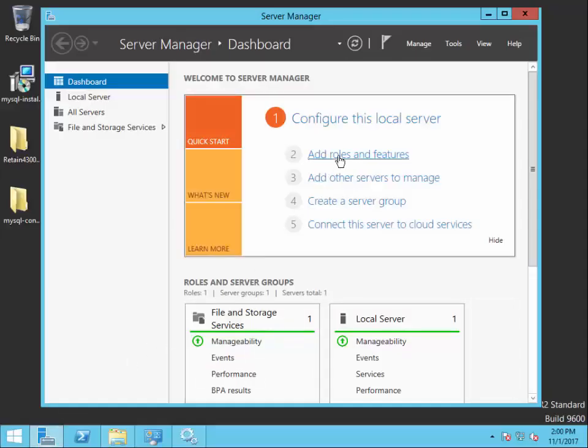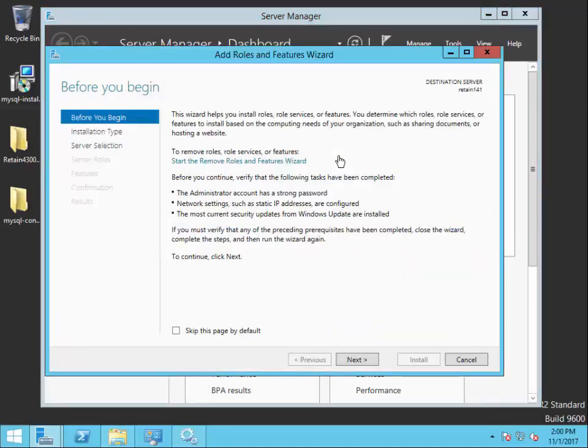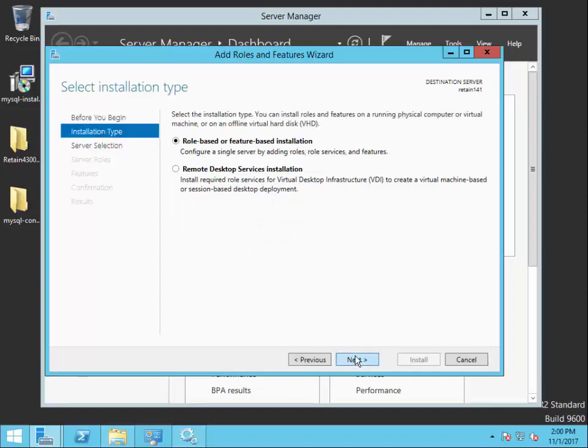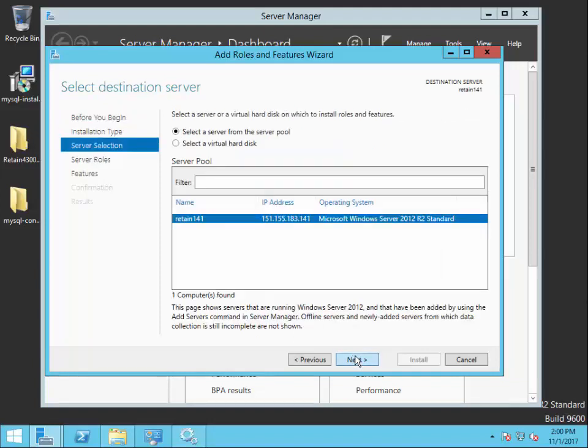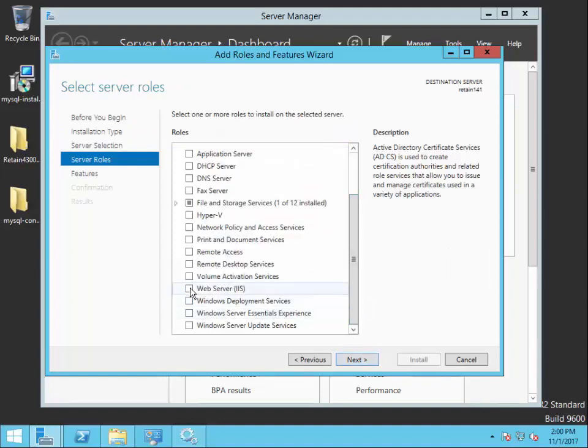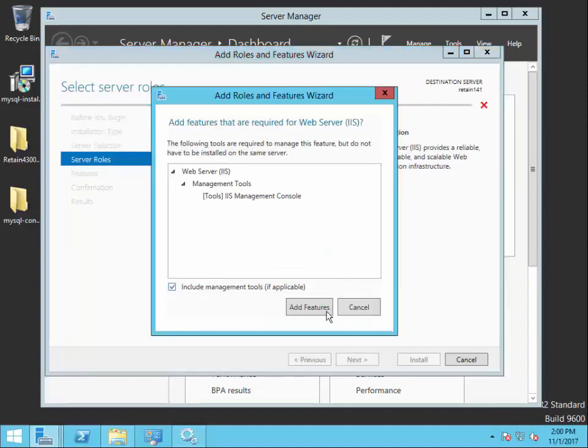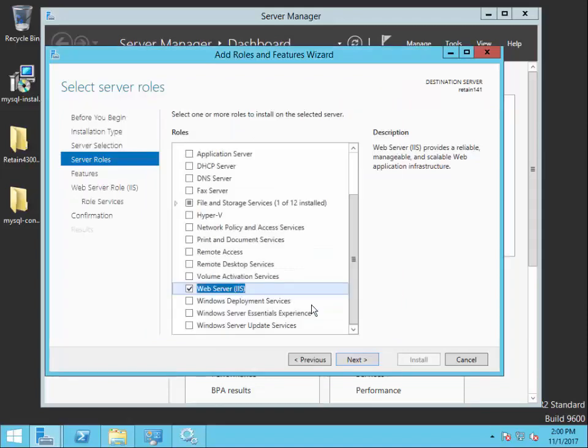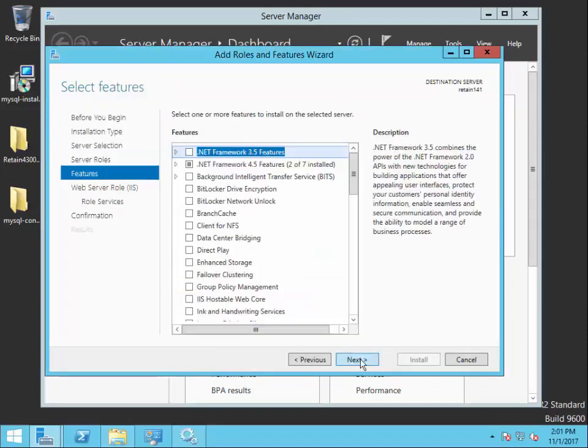In Server Manager, select Add Roles and Features. Read before you begin and click Next. This is a role-based installation, and click Next. The destination server is the current server, and click Next. Add the server role web server IIS. Include the management tools, and click Next.